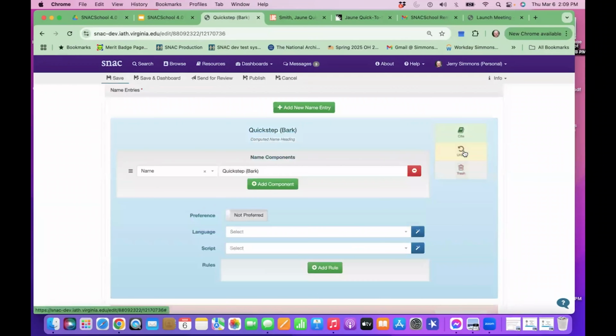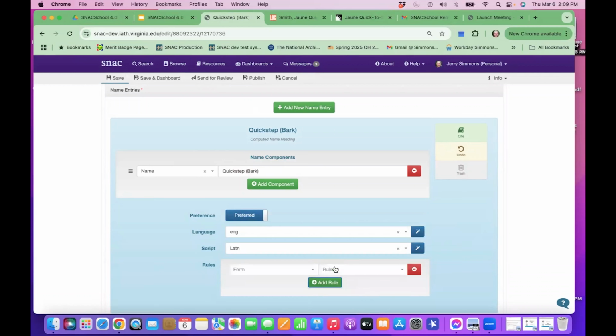But up here, I also need to make sure that things are straight for this one. This is going to be the preferred term. This is in English. It's in Latin. We'll add the form, authorized, and then the rule set RDA.